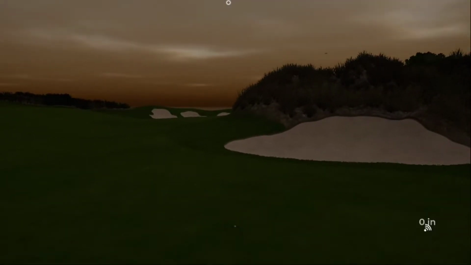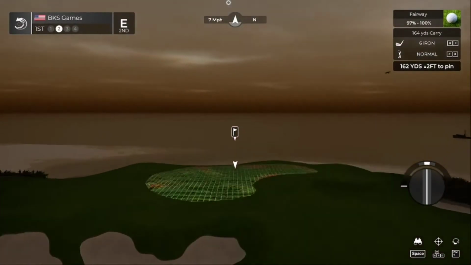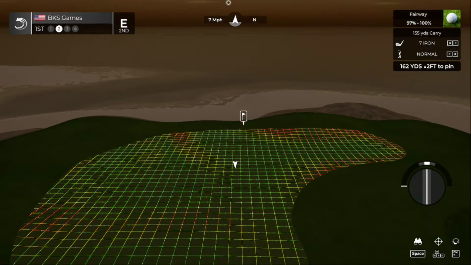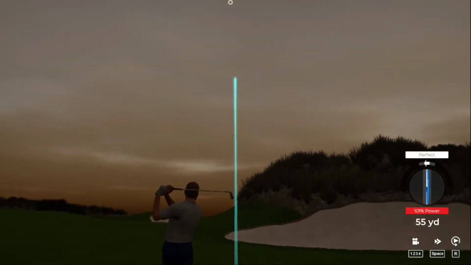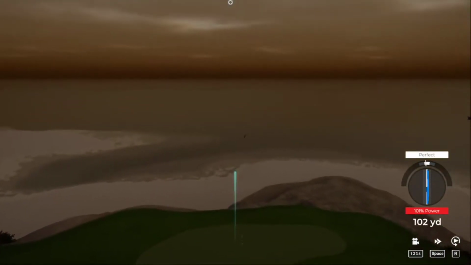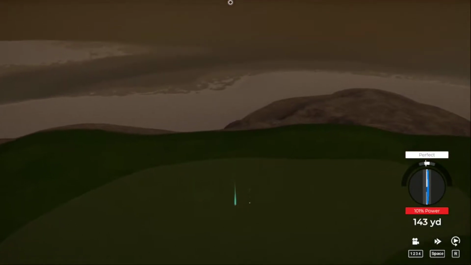It's Thursday. Nice. This is about 160 to the pin. Thursday the 16th. And we're going to drop that right onto the green there with a nice approach.